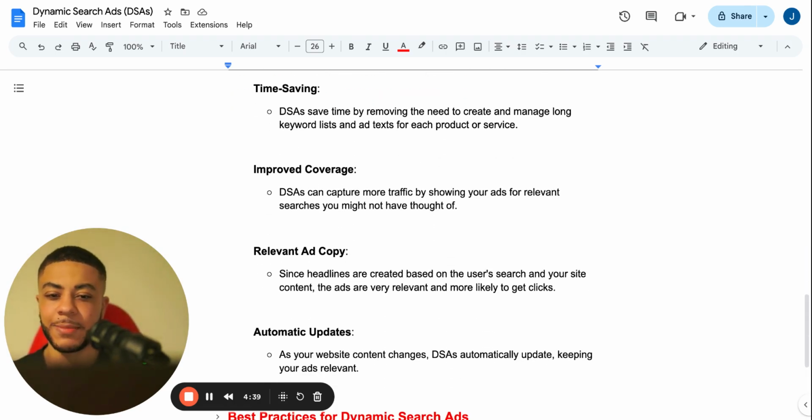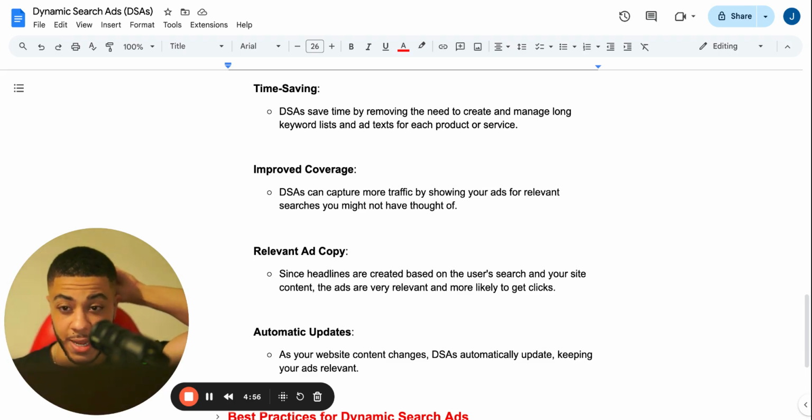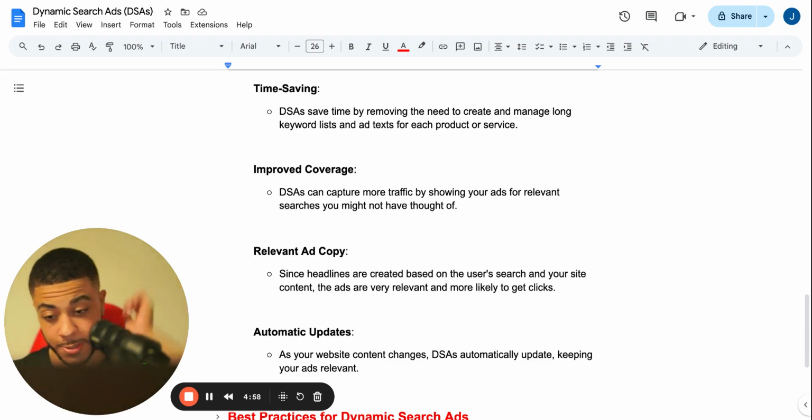The next thing you have is improved coverage. DSAs can capture more traffic by showing your ads for relevant searches you might not have thought of. Essentially, Google is probably smarter than you and they probably know who your customer base is better than you. So it can show it to traffic that you might not have even thought of, because you're just a person and it is a giant supercomputer.